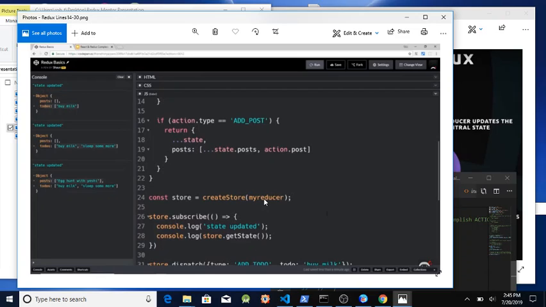You cannot take multiple reducers. It needs one top-level reducer that includes all the reducers. That's why we have something called combineReducers. And then from this createStore acting on this top-level reducer, we can call it whatever we want: store, myStore, whatever.